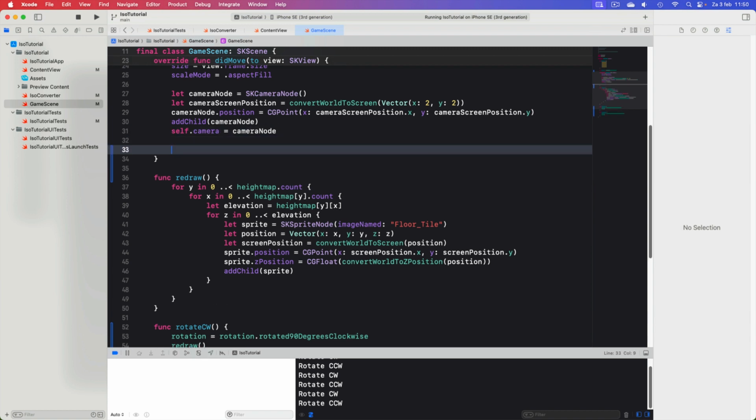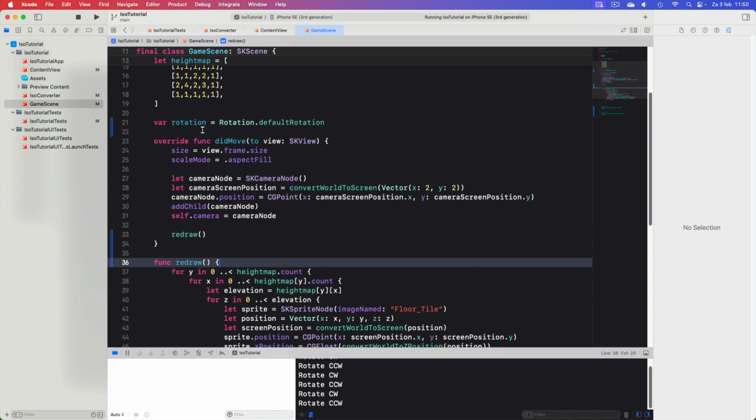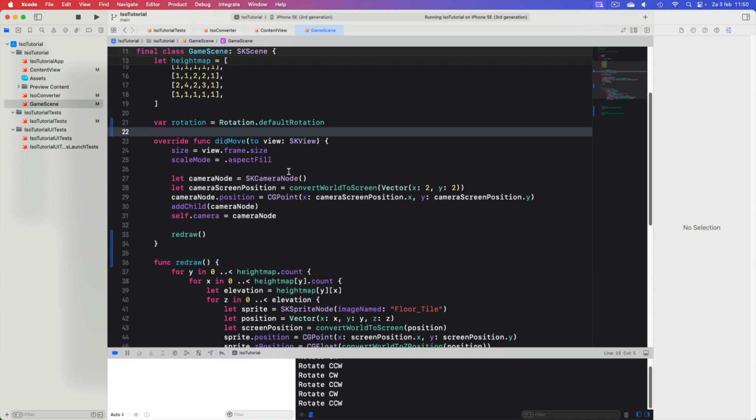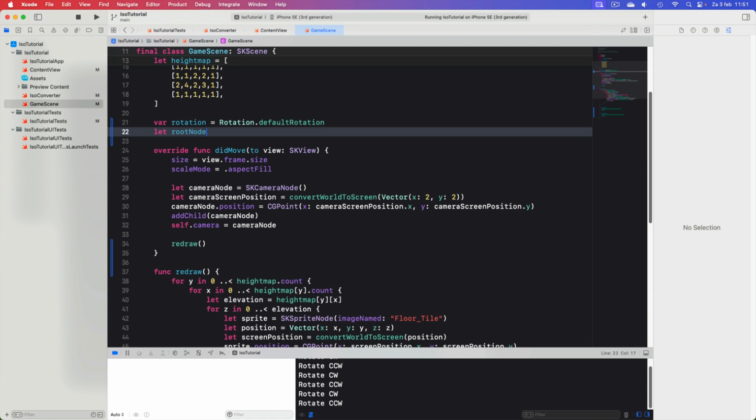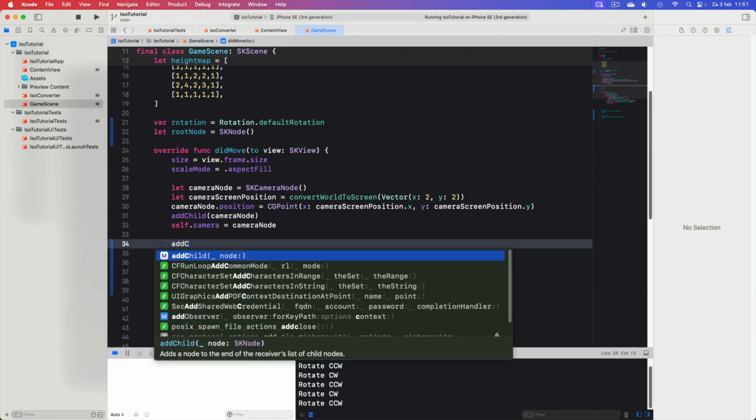So we can also call it here. Now, if we do this, then we will keep adding more and more sprites to the screen, overwriting more or less the other ones. So what I want to do is we need to make sure we clean up the old tiles we're showing first. And to do that, I need a root node. So this can be a simple SKNode. We can add it to our scene.